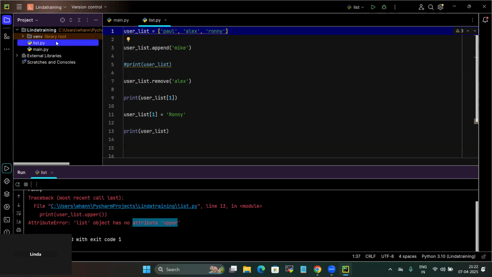Next thing is, what if I want to add something at the back of Ronnie? That would be the third index, right? If I want to add another name, yes, we can add a new name. For example, user list append Mike, and make it in such a way that Mike will automatically appear at the third index. Let's try this. Or can we choose the position?